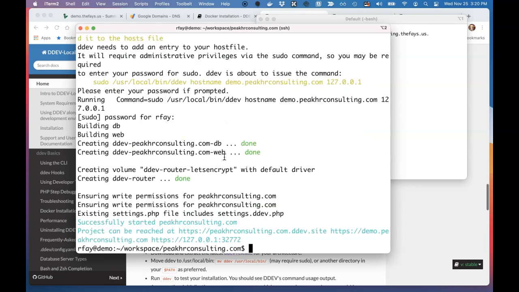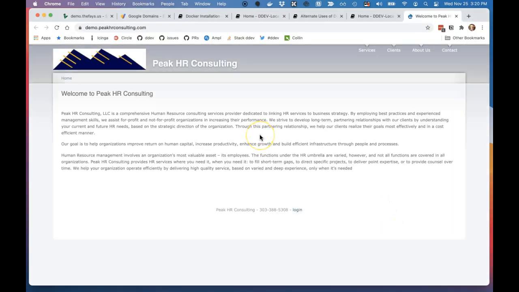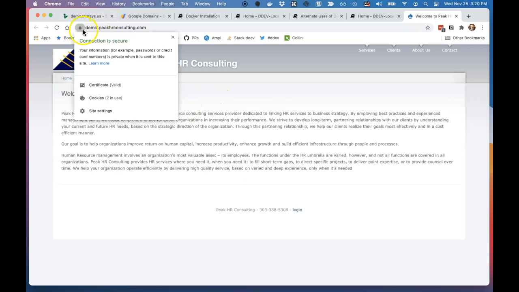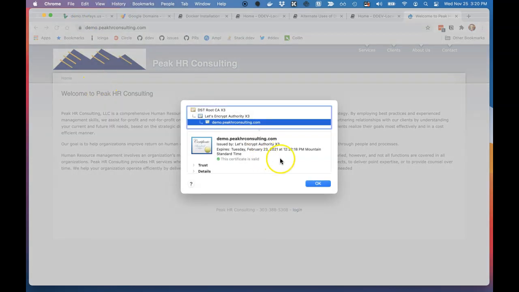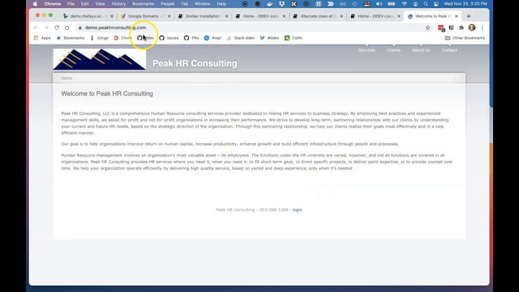And so we should have the new cert now, and we should be able to hit https://demo.pkhrconsulting.com, and it could even work. And it did work. That's amazing. There it is. If you look at the certificate, you'll see that it was just issued. It expires in February. It's now November. This is 3 months from now. There it is. So we've got demo.pkhrconsulting going.